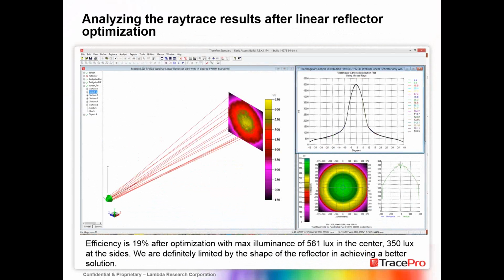Now, once we optimize, we can come back and take a look. What's happened here is that I have 19% efficiency with a maximum luminance of 561 lux in the center, but in terms of the optimization, I didn't give it enough degrees of freedom. I got a very poor answer because I was just using a linear conical reflector. It looks like this is not going to make it in terms of my solution, so I'm going to have to look at something else.